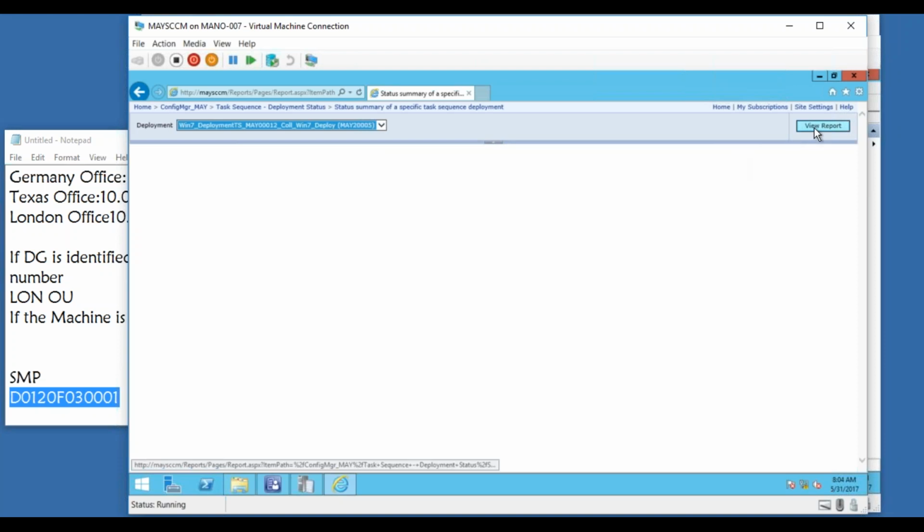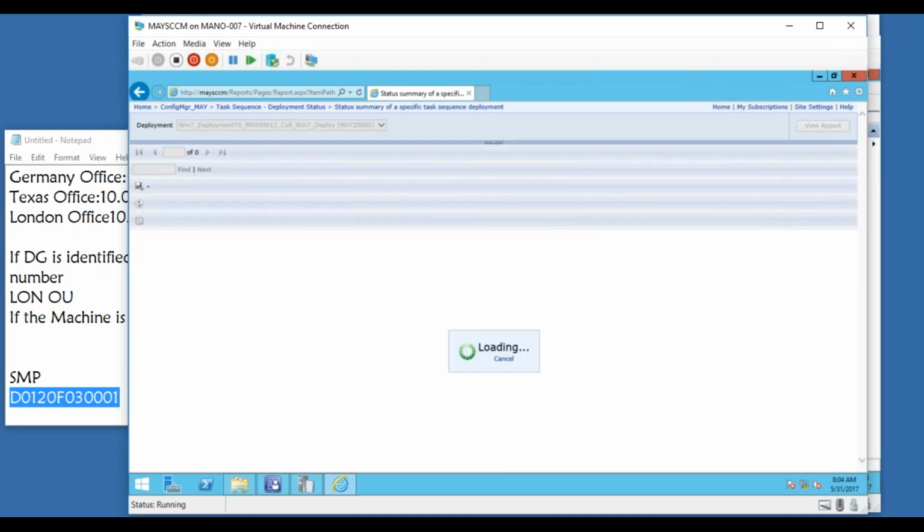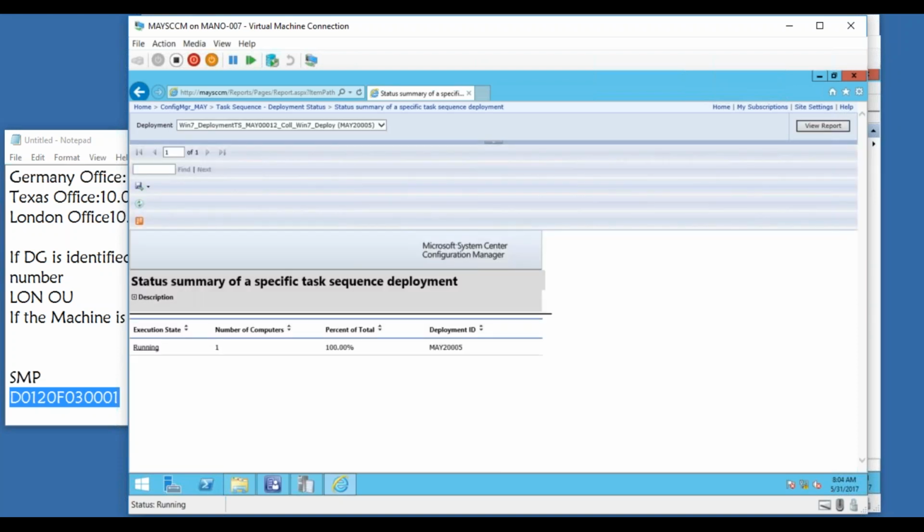For example, if I select this and say view report, it will give me the computer name and what is the stage. So it says running. One machine is running, right? So as I told you, it still doesn't know that it has failed. It will take a little bit of time, like 5 minutes, and then you will get to know.